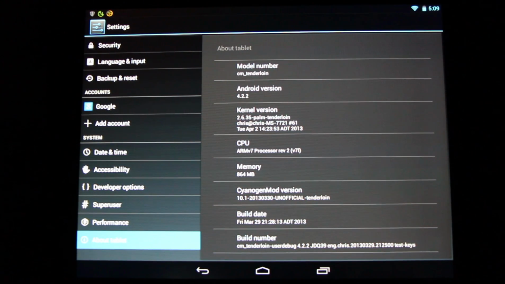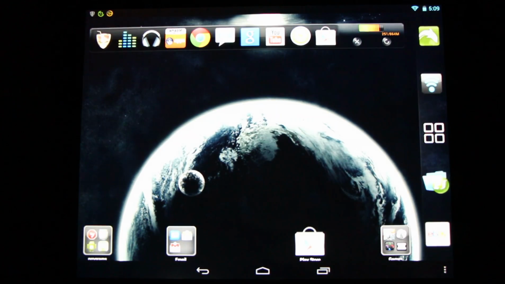Hello HP TouchPad users, great news! CyanogenMod 10.1 has arrived! Yes, Android version 4.2.2 on the HP TouchPad here is a nearly fully functional ROM. Let's talk a little bit more about it and I'll take you on a tour of some of the new features of the interface.